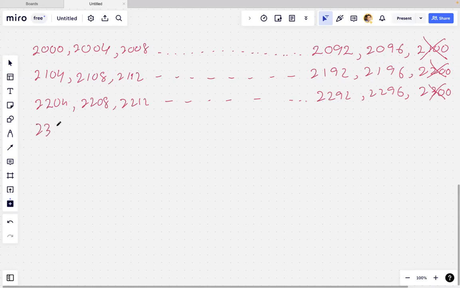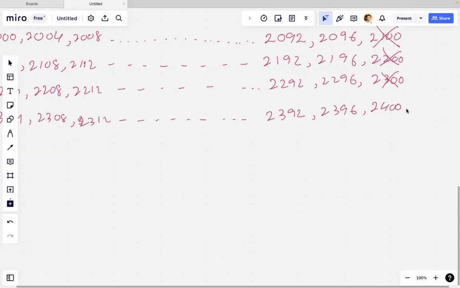Again 2304, 2308, 2312, likewise it goes 2392, 2396, 2400. Is it a leap year? 2400? Yes or no? 2400. Yes, it is a leap year.